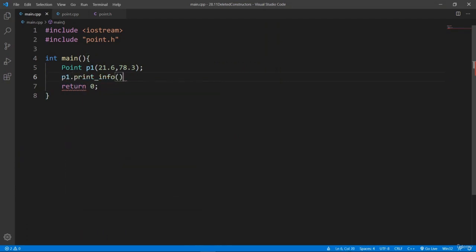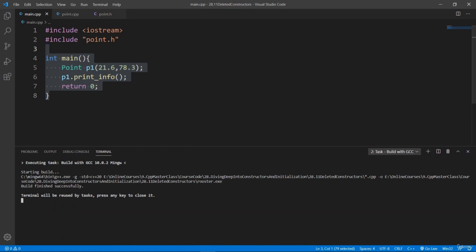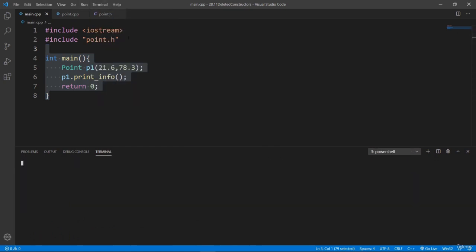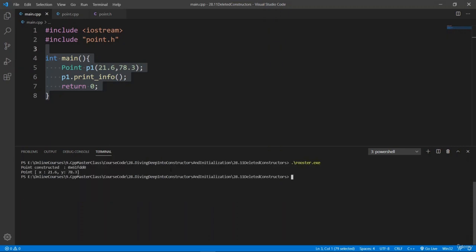So we're going to say P1 print info, and you're going to see that this is going to work just fine. If we build, the build is going to be good as you see here, and we can bring up a terminal and actually try this out. We can clear and run rooster. We're going to see that we have the information about our point and everything is as we expect.